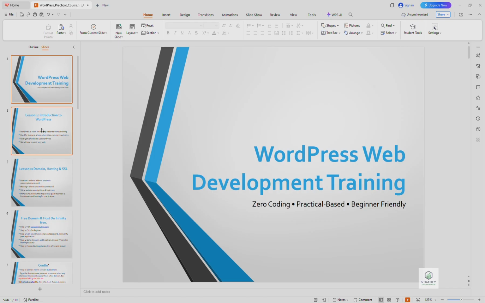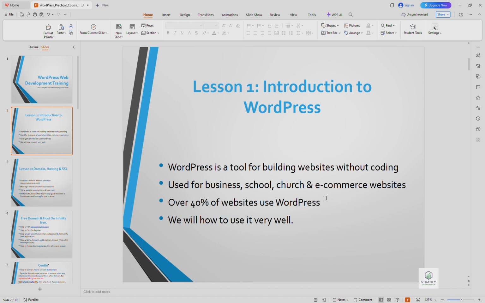Okay, so basically WordPress is a tool for building websites without coding, as I said earlier. Most businesses, schools, churches, e-commerce sites, over 40% of them use WordPress. Yes, that is a WordPress website. So we can actually rely on it to get more gigs, get clients and build websites for them. So that is it.